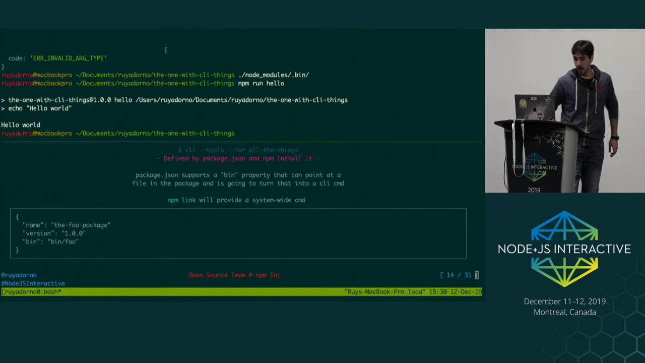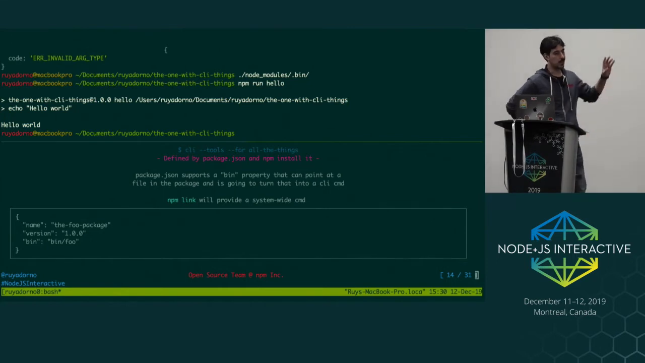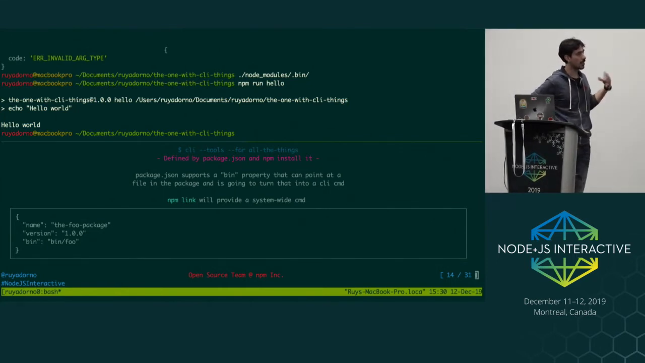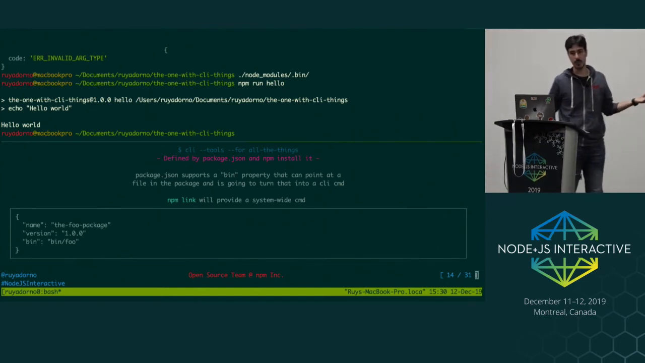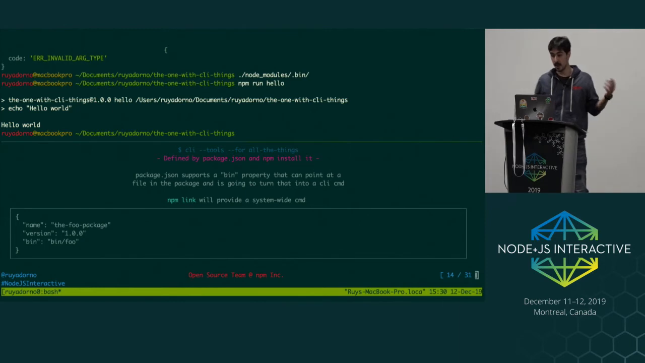So package.json also supports a bin property. This is what we use when we want to distribute command line tools on NPM, right? Then people can just npm install it and conveniently reuse it.